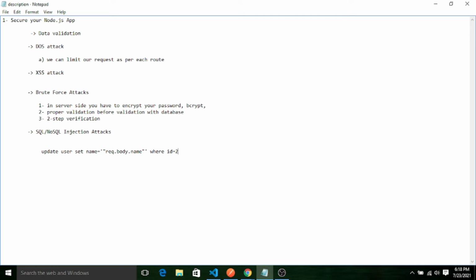If you write the SQL query like this, it is not a safe query actually. Always use a parameterized query to prevent SQL injection. Otherwise, what the attacker will do is set the request body name like this.